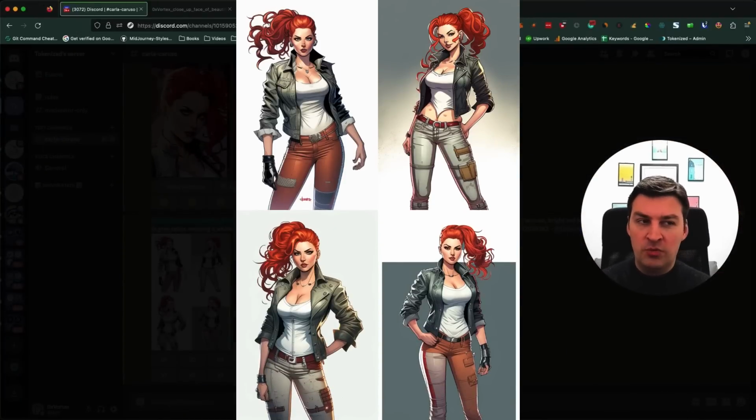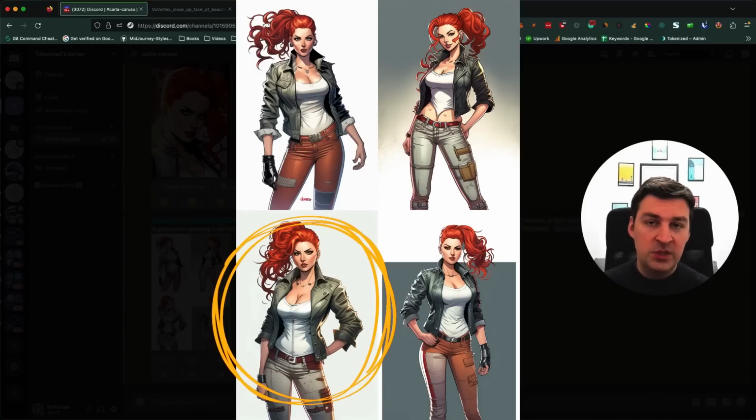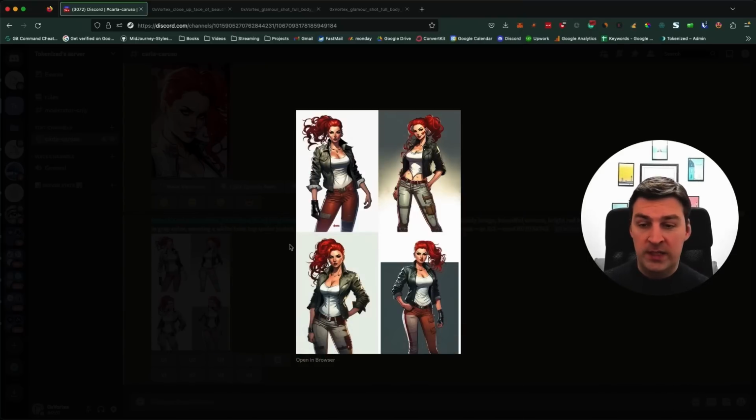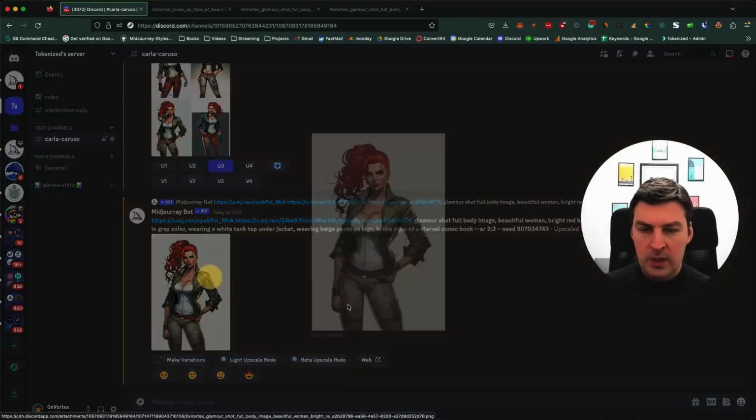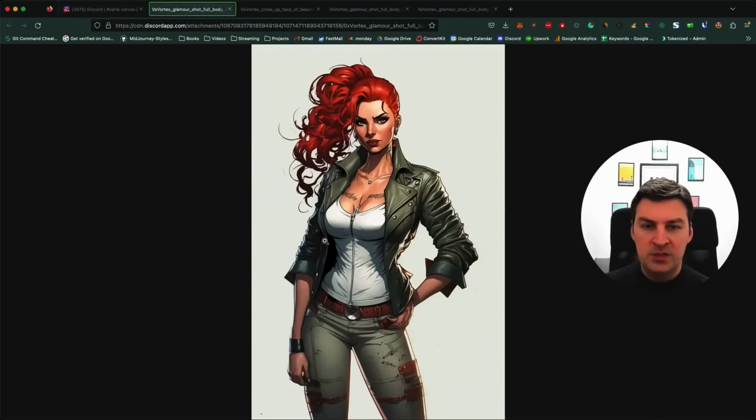And technically, you don't really need to do this step, but based on my personal experience, I've had the best results by actually doing this. So consider this step optional, but I'm going to be using the bottom left version of these images throughout the rest of this video. So let's upscale the image by pressing U3, and we'll open it up in a new tab as well.